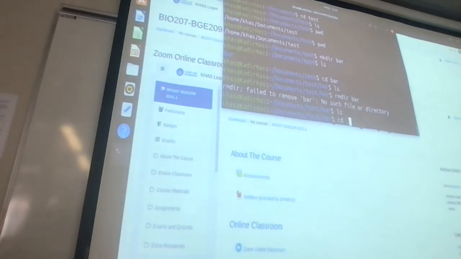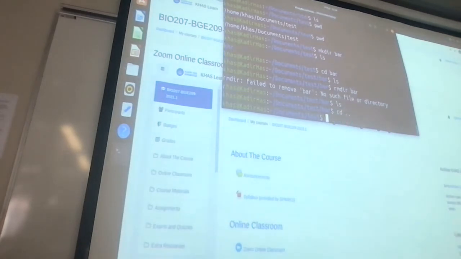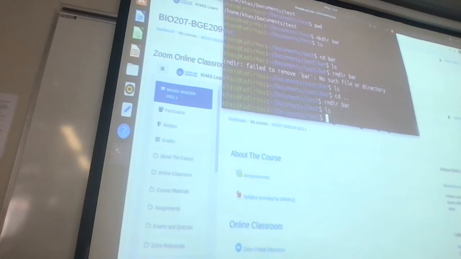How do I do that? cd. Now, if I say remove directory bar, that folder is gone. This is the idea about files also. You need to be there to delete that file.